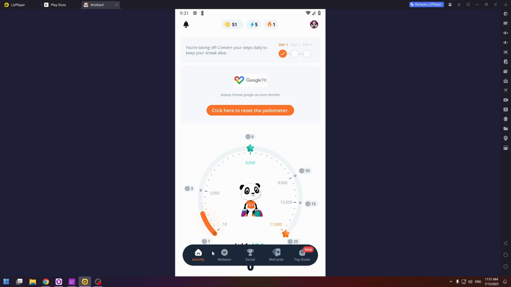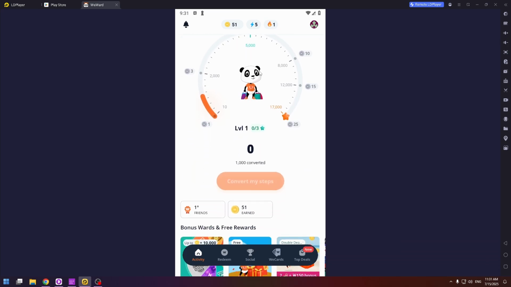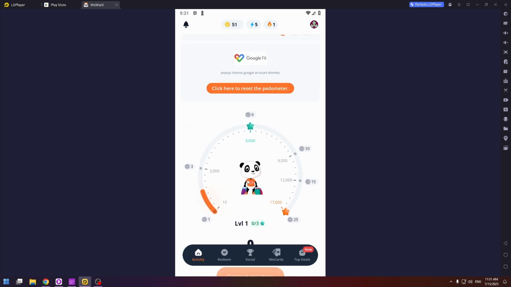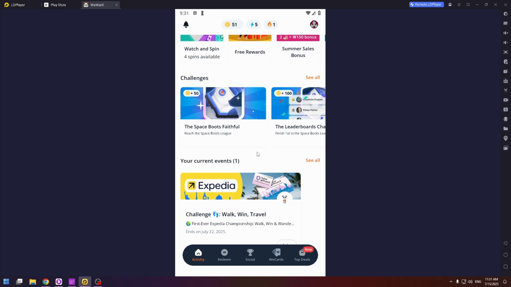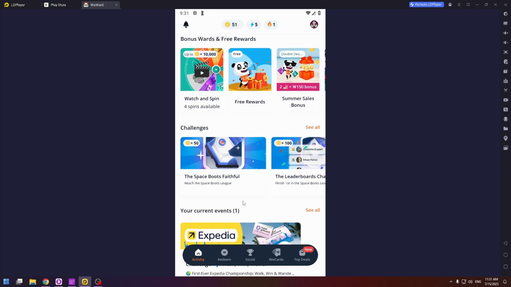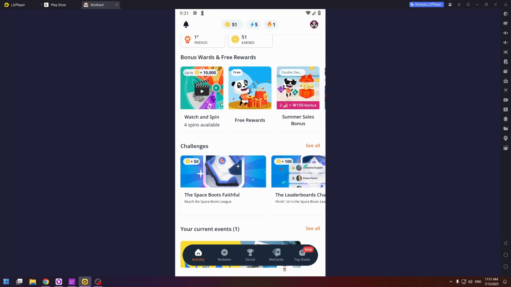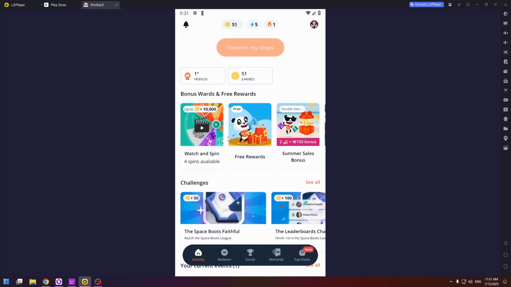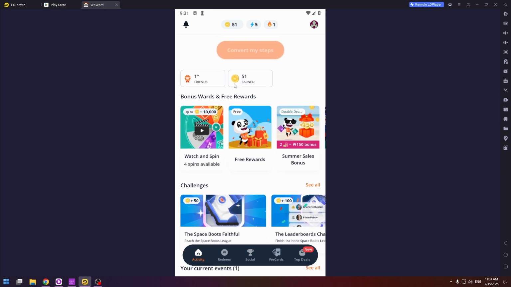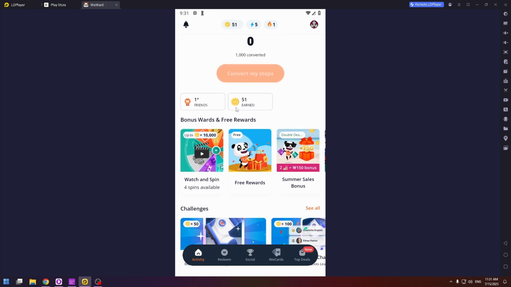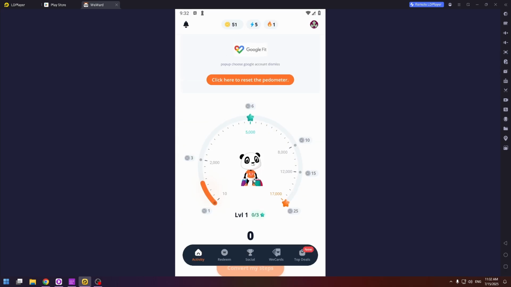At the very bottom you can see 5 tabs: activity, where you can see all your activity, your steps. Here you can convert your steps to coins. You can see challenges, news about this application, bonus words and free rewards, which you can easily get. Also you can see your earned coins, in my case 51. And of course on this page you can reset your pedometer. If you would like to do it, just click on this button.